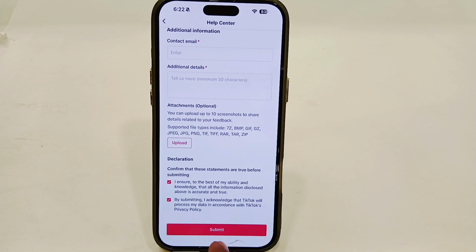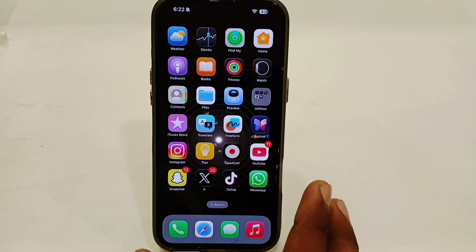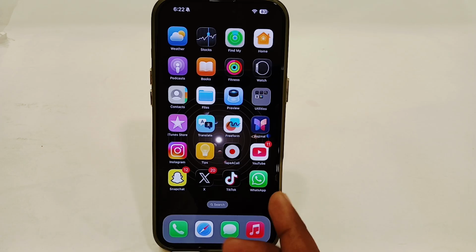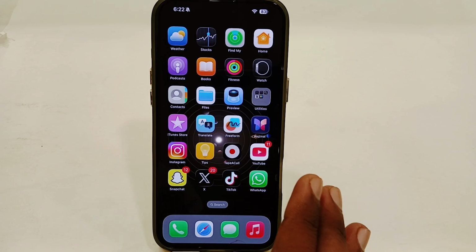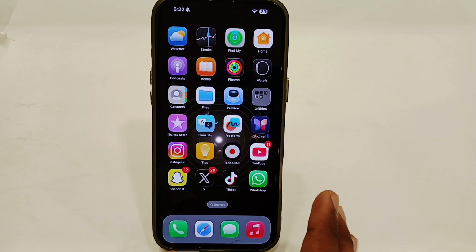And once you have submitted your report, TikTok will send you a reply on the additional email which you have added, like the contact email, and TikTok can directly send you a link using which you can easily reset your account password. TikTok can guide you on how you can reset your password without any error. So in this way your issue must be fixed.